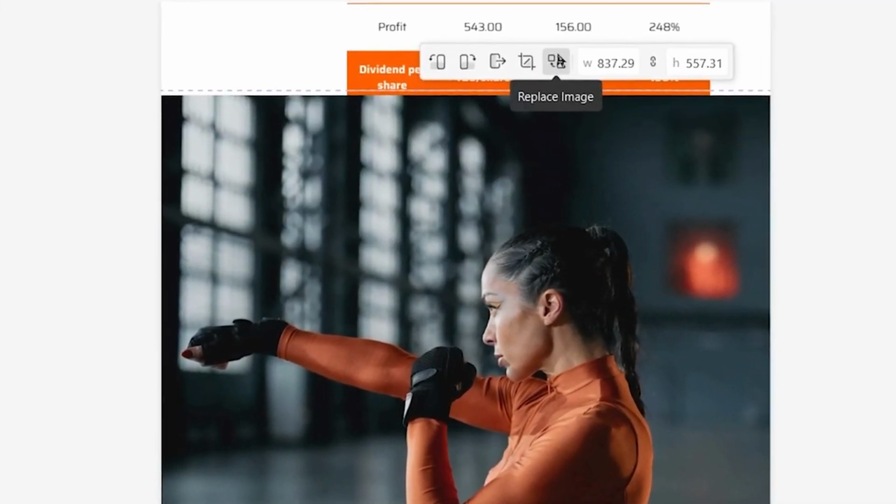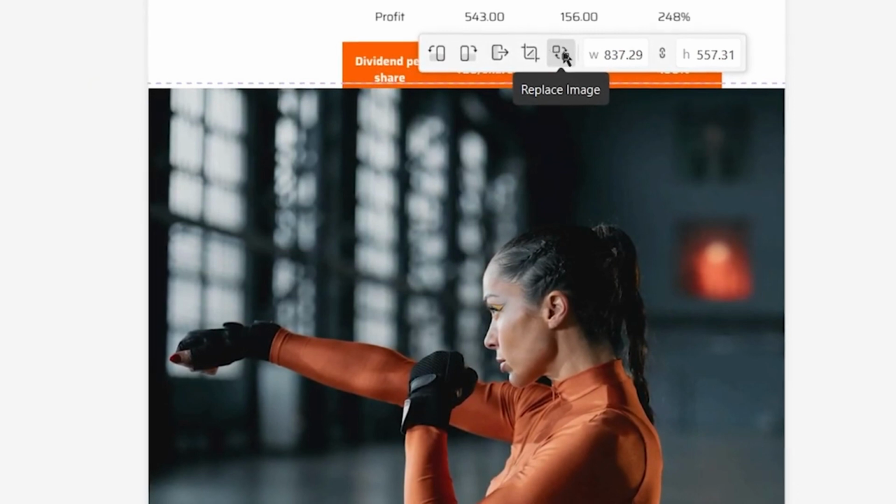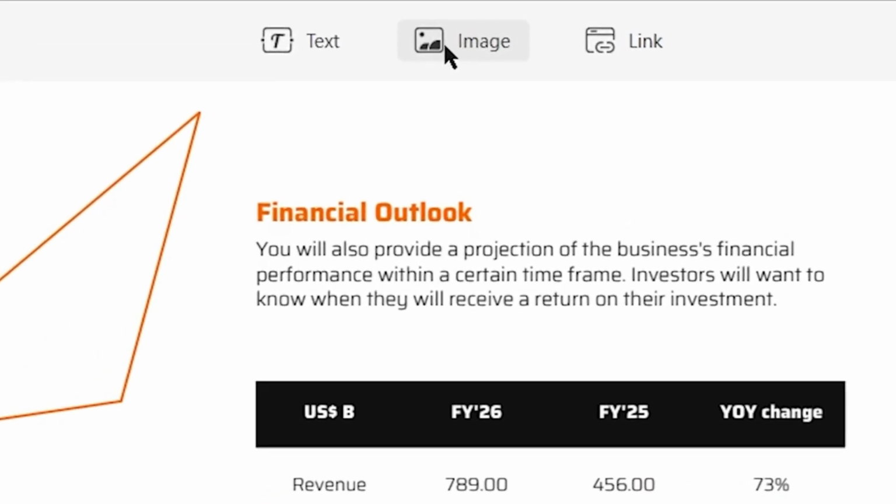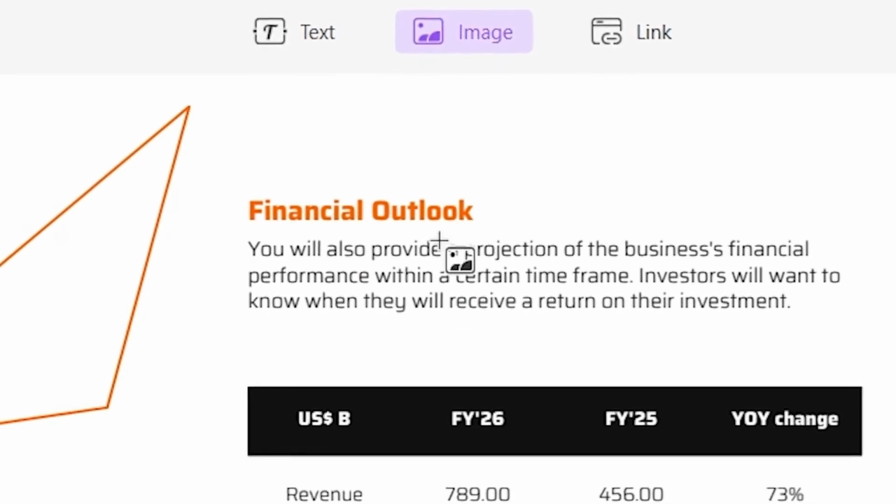And if you want, you can also replace the image with the image on your device. And if you want to add a completely new image to the PDF, then you can just select the image option on the top and select the image from your device to add it here.